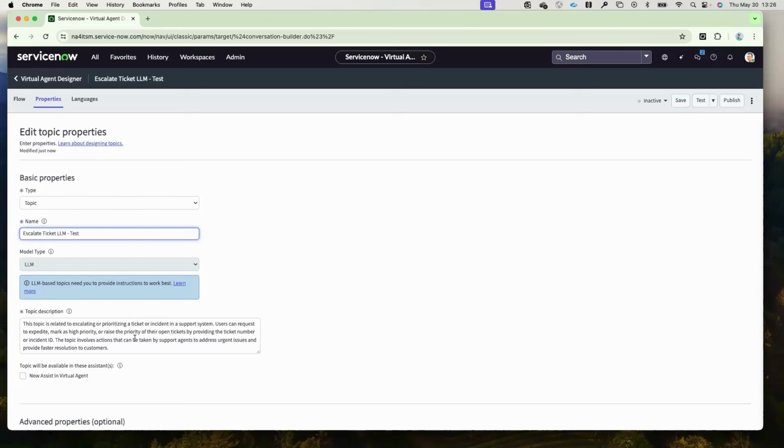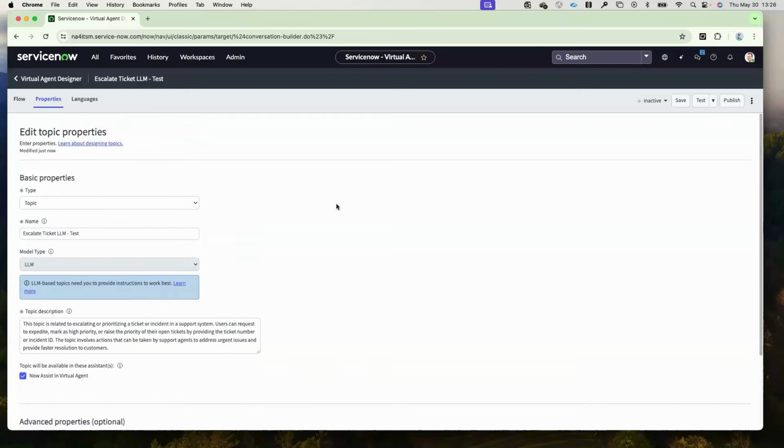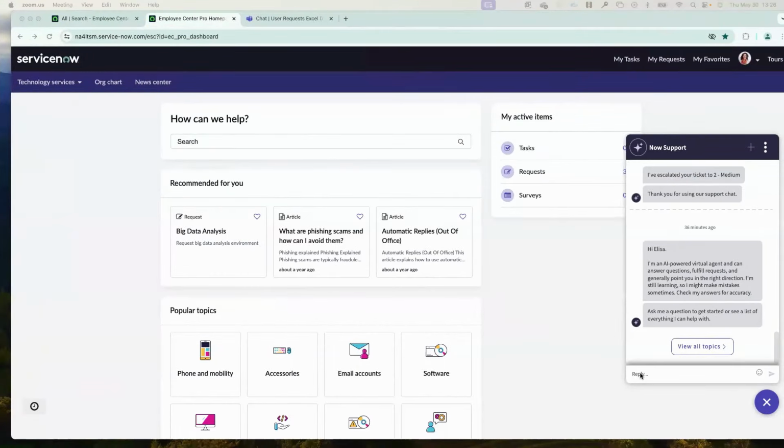It's an LLM powered topic, and it has this topic description that informs the LLM exactly what it is supposed to do when this topic is employed. The thing that needs to be done here is to check the box that has this available for the Now Assist Virtual Agent for this assistant, and that's really it. This can be published, and it'll become available to your end users, and let's see how that'll work now.